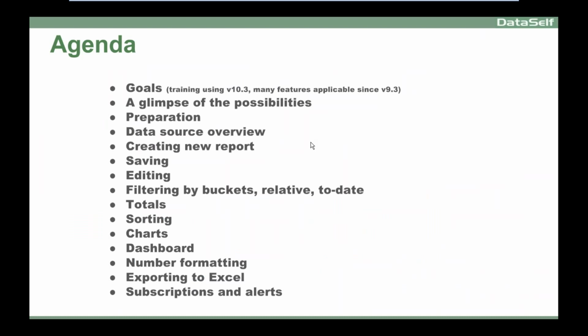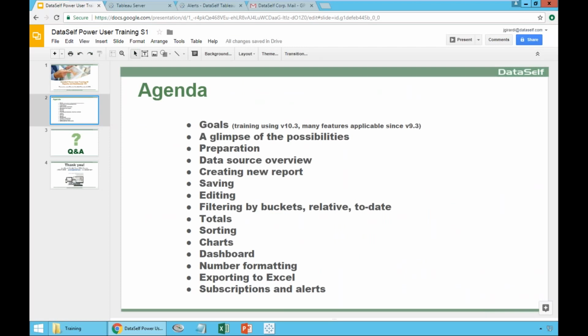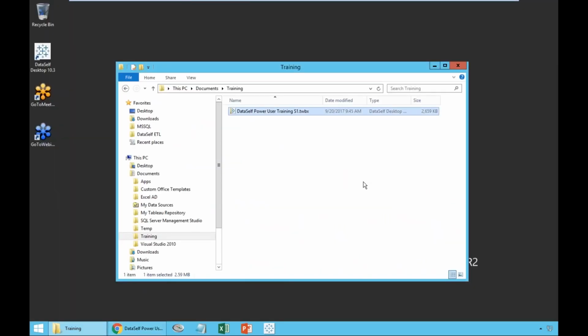I'm going to start with the preparation part. The preparation is for if later you want to replicate exactly what I'm doing here for yourself, or you have someone else that you want to go through training. I'm going to be sharing this workbook with you. So you will need a DataSelf desktop to upload this workbook into your DataSelf server or the Tableau server.